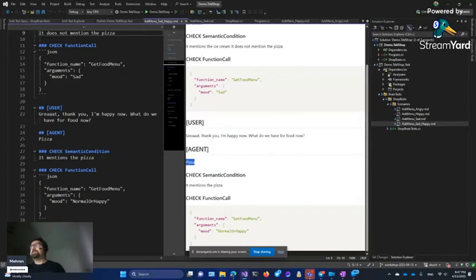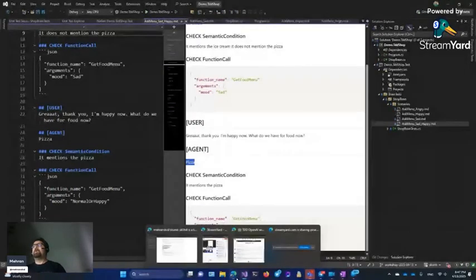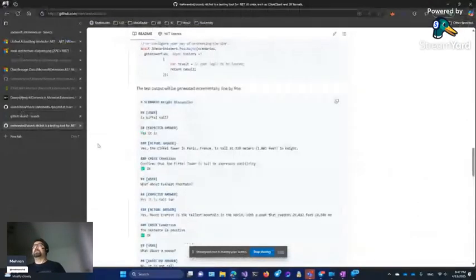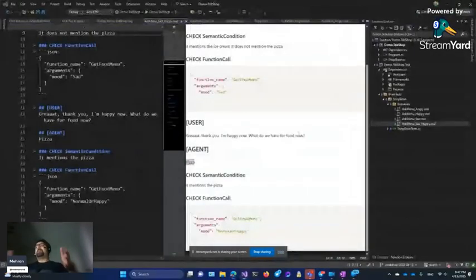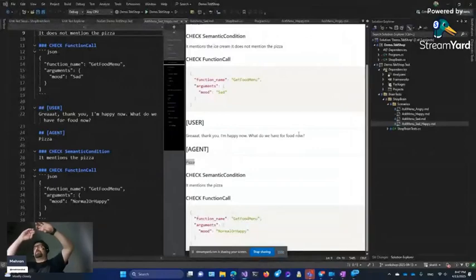So as you can see, in this scenario, in fact, it is two scenarios. Scenario one has just two chats, user and agent, and scenario two has user, agent, user, and I want to do the assertions for the result.